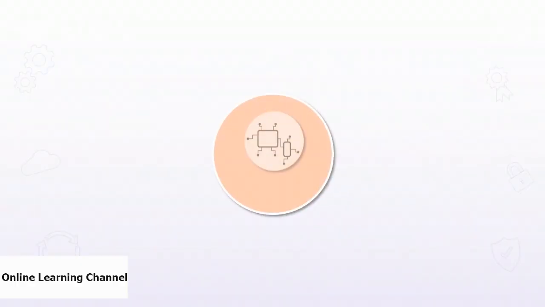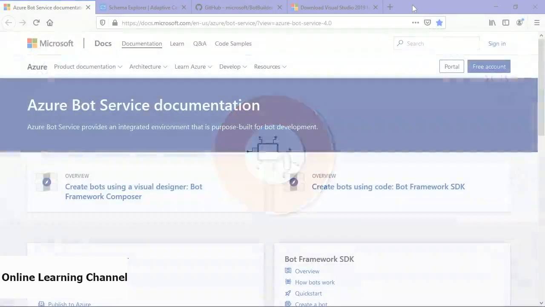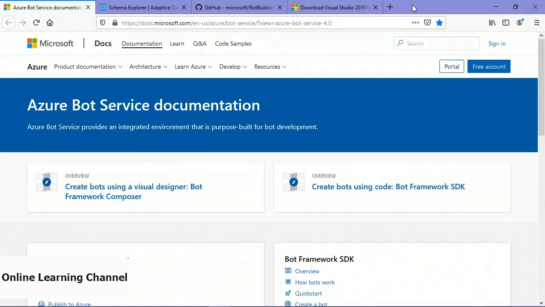In this demo, we'll look at the Modular and Extensible Bot Framework SDK and extend it to enhance a conversational bot. All right, to get started, I've opened my browser and navigated to docs.microsoft.com/en-us/Azure/bot-service. This is the bot service documentation, including the Bot Framework SDK.